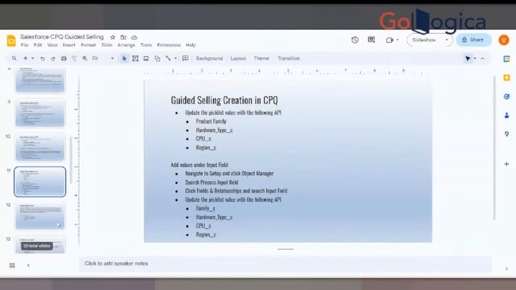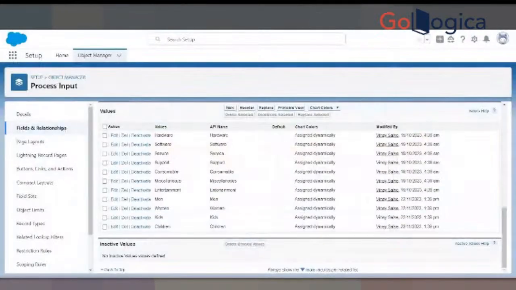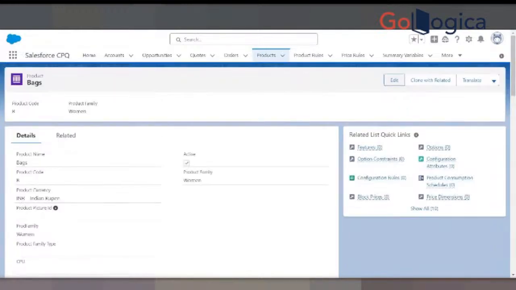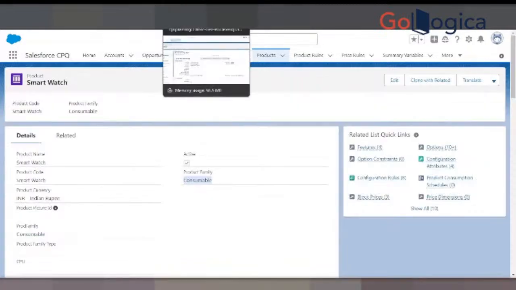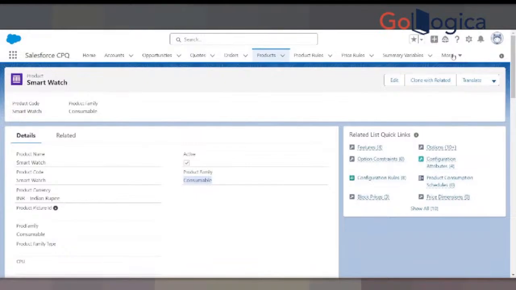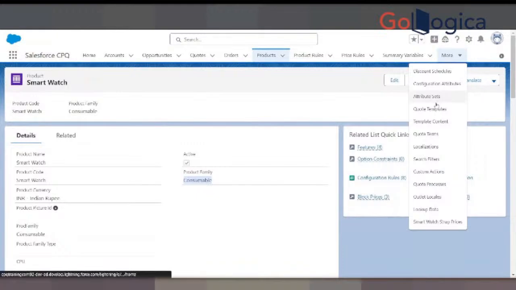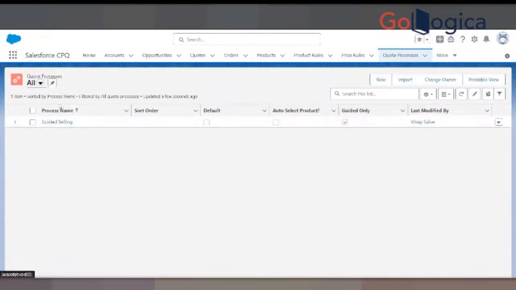So now we will be moving ahead. We need to create a code process. So how do we create a code process? I'll just close the extra tabs which we have for products. On this drop down, you need to click on more, and if you scroll down, you will see a tab which says code process. If I click over here, I have already created one. So I'll create one more.